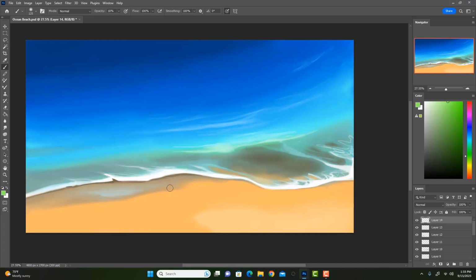Just in really subtle areas. Kind of make an area pop a little bit more. It just makes this white area glow a little bit when you put a really bright color right by it.